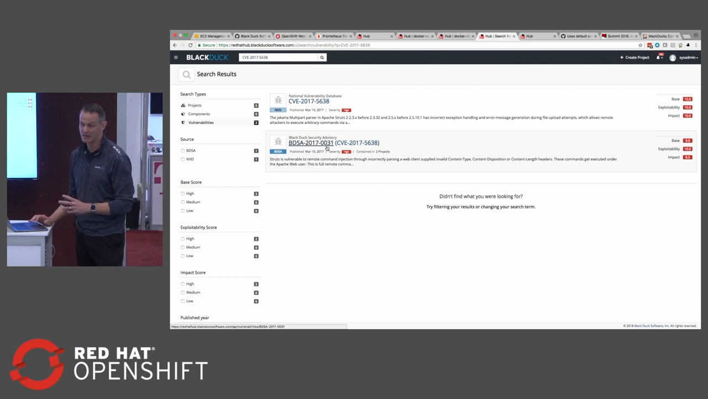There's also IDE plugins, Chrome plugins, that give developers insights into the things that they're looking at as they're developing and pulling down open source software. Let's see if the internet's working here.